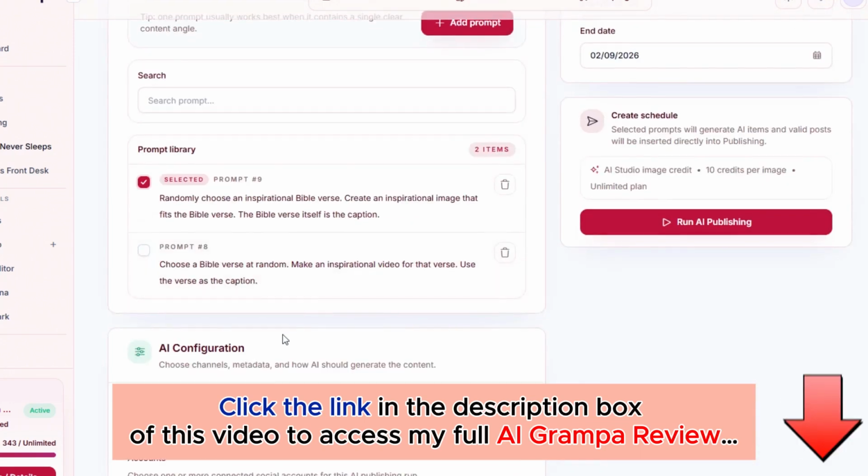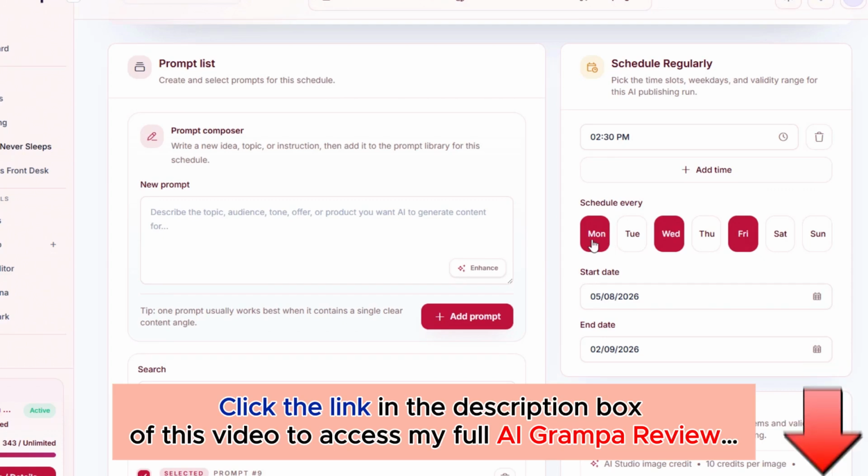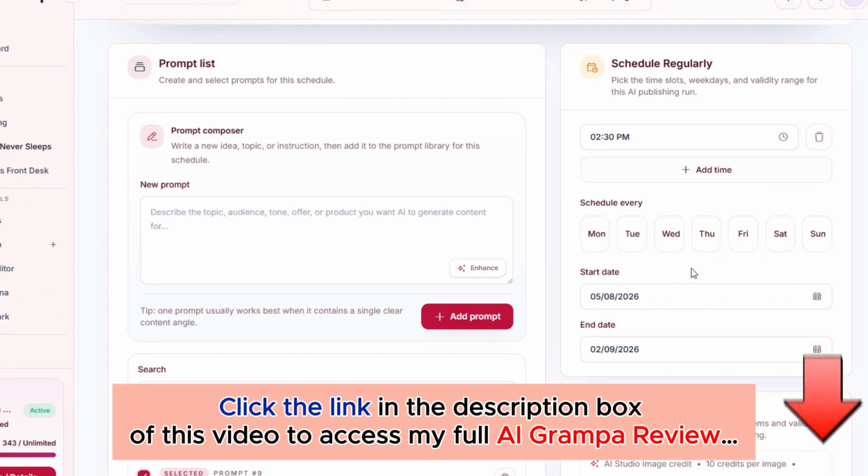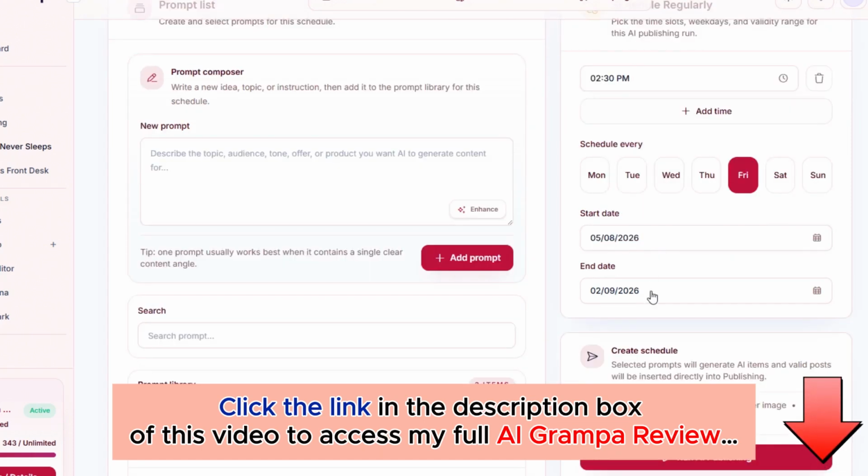So I'm calling this the weekly verse with image. So maybe I'm only going to run this once a week. Let's run it on Fridays. And then pick your start date and your end date, and you can run it for as long as you want. We can run this for months and months and months.